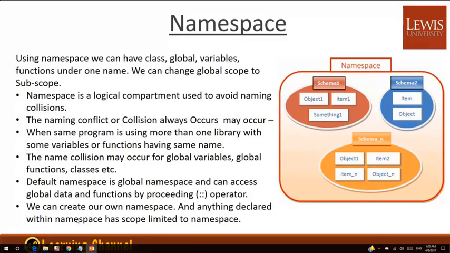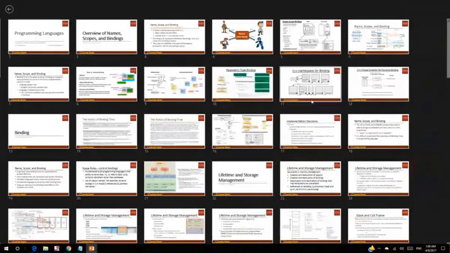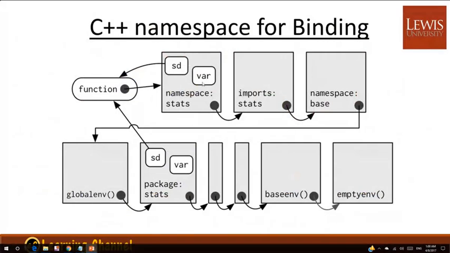We can create our own namespace, and anything declared within the namespace has scope limited to the namespace. This is talking about the chart we showed. You have a certain namespace with multiple things in it, and outside cannot see you, but you may be able to see some namespace that you inherited or imported, or that you are being called from.